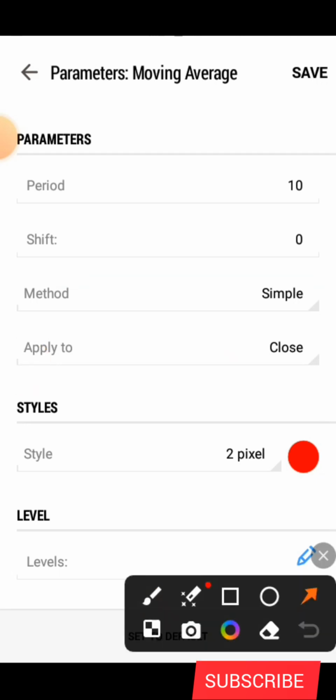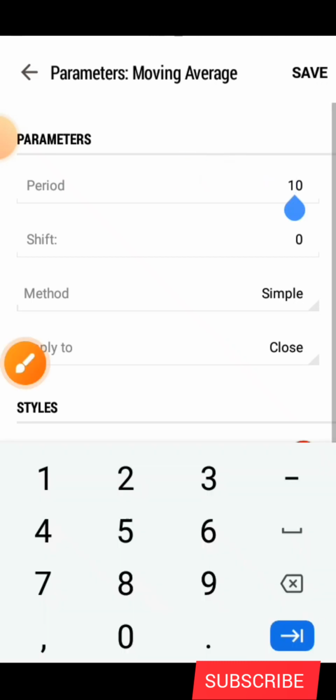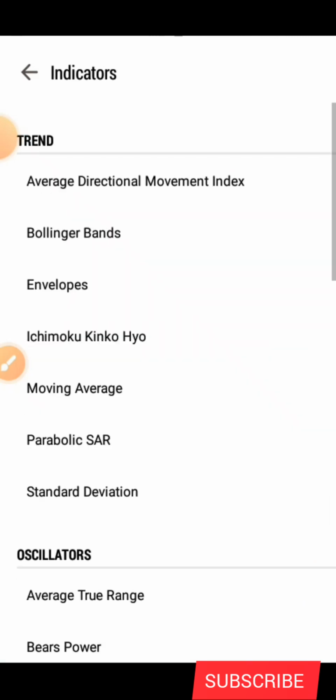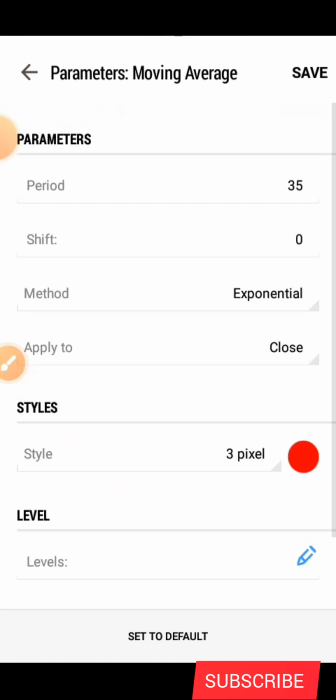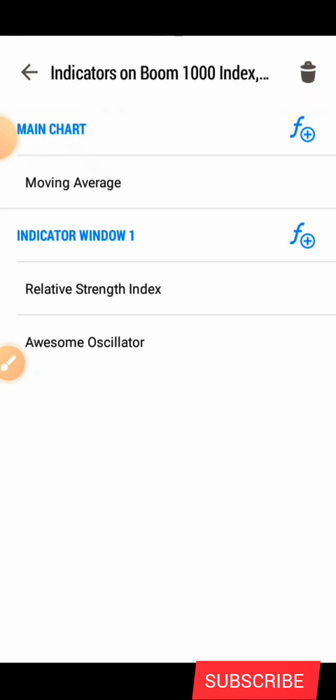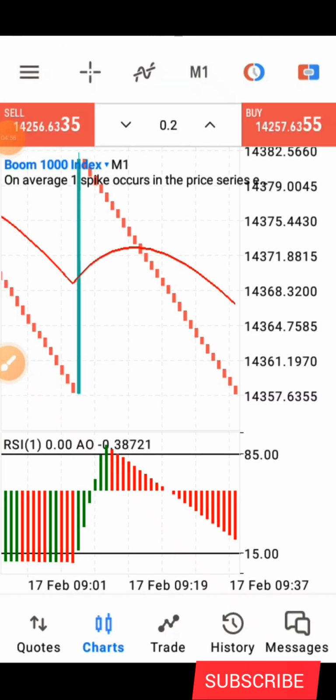Now you are changing the period to 35. This is the setting that will show you whenever a trend is about to change. The method we are going to be changing to exponential. You can see the pixel here is 3. After that you click on save. After adding the moving average, you go back and you are going to have a screen like this one.